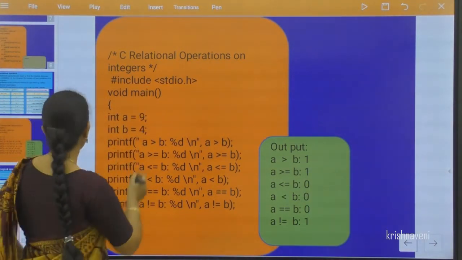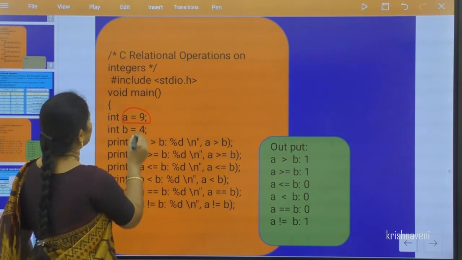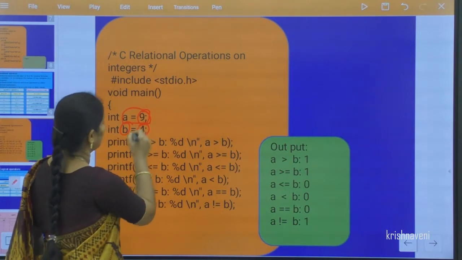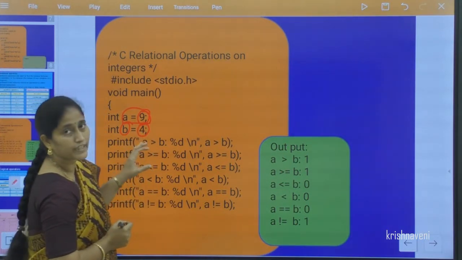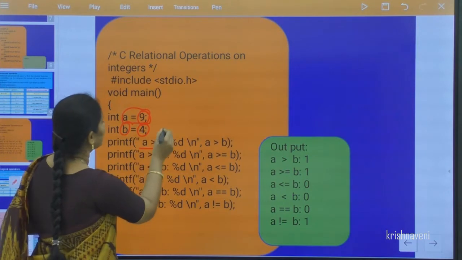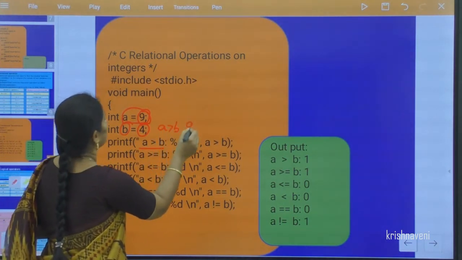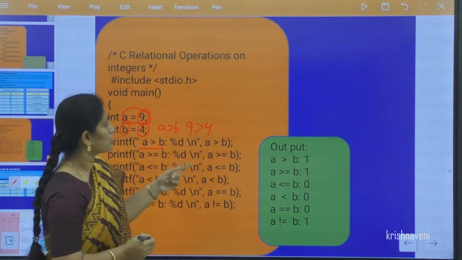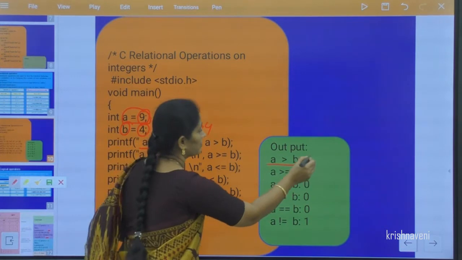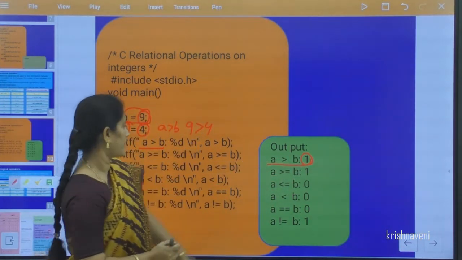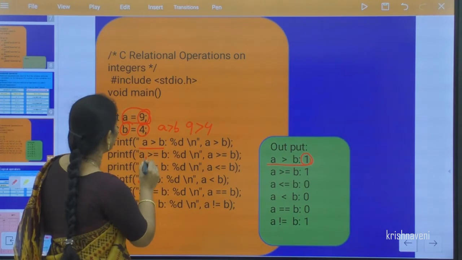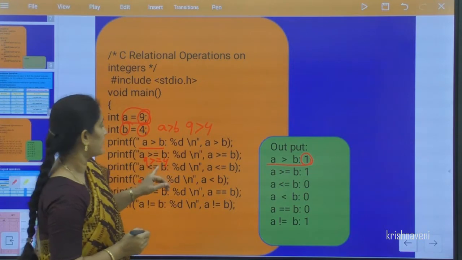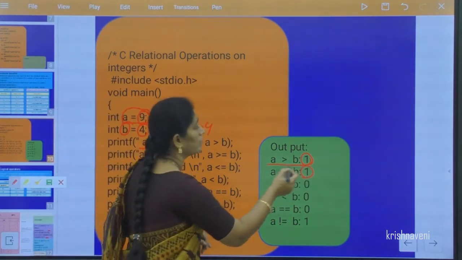Here I am defining two variables, a and b. I am assigning a the value 9 and b the value 4. When writing these relational operators, first a greater than b, that means 9 greater than 4. Is it true? Yes, it is true, so it gives the value 1. Next, a greater than or equal to b, 9 greater than or equal to 4. Is it true? Yes, that's why it gives the output 1.